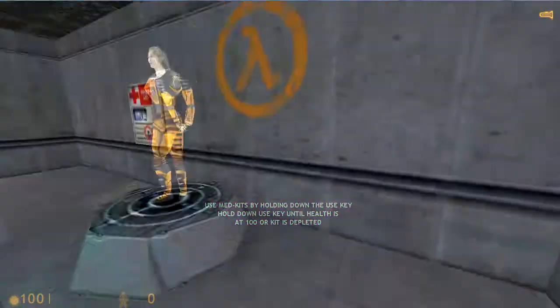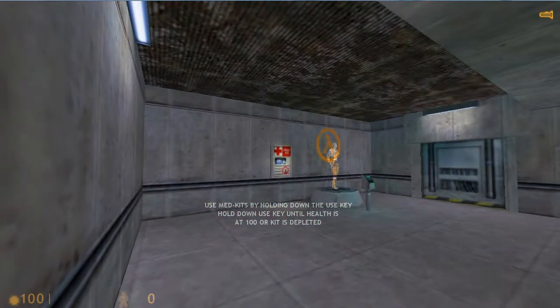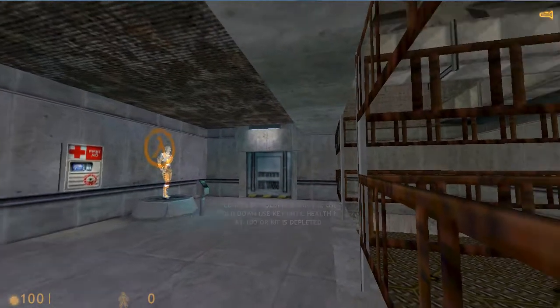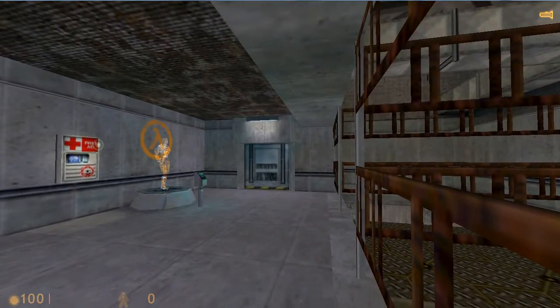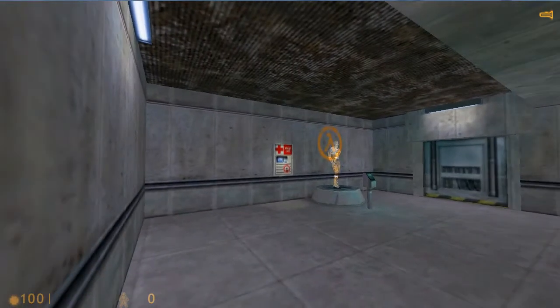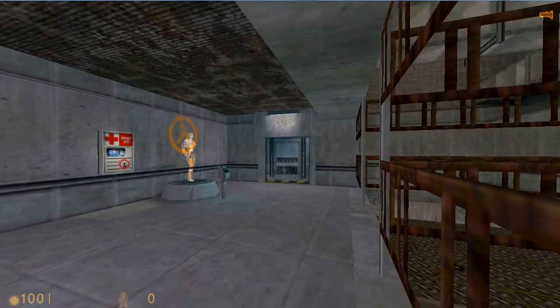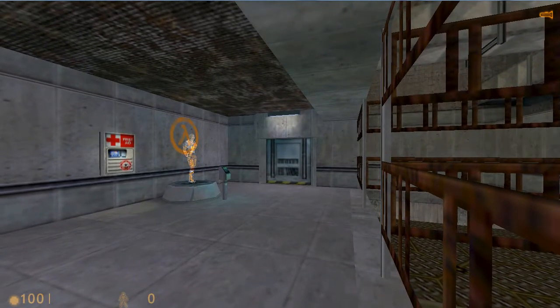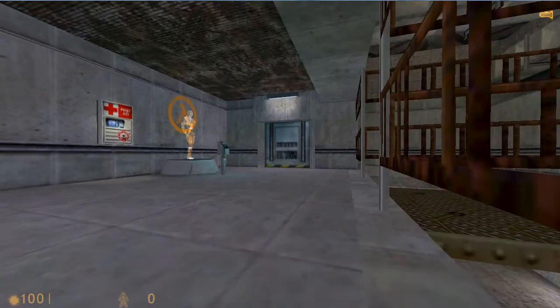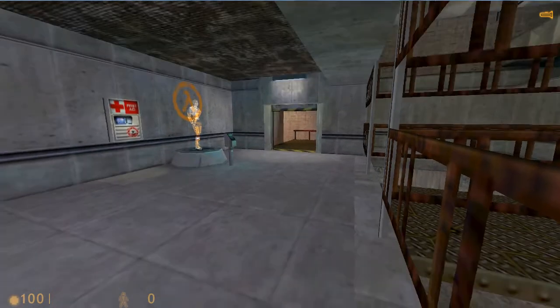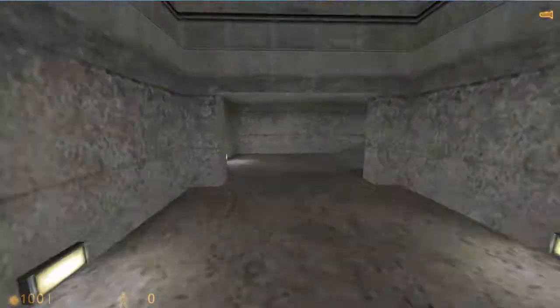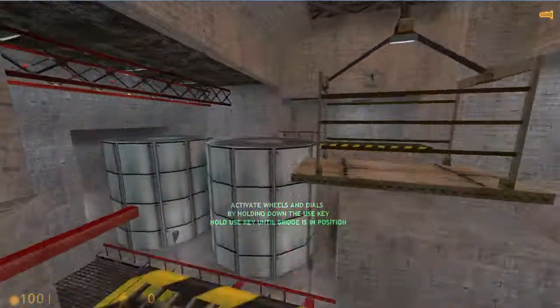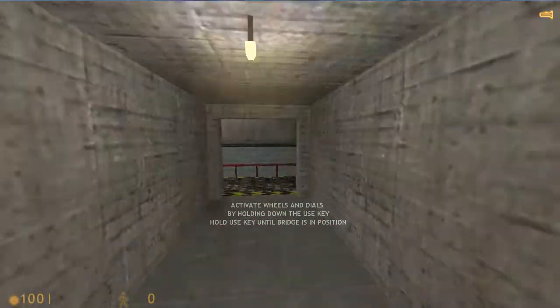You will find med kits like this one throughout the Black Mesa compound. To restore your health, walk up to a med kit and press your use key. Your health will recover gradually until you are at full health or the kit is depleted. Once the light goes out, a med kit cannot be reused. To spin that bridge. Fantastic.